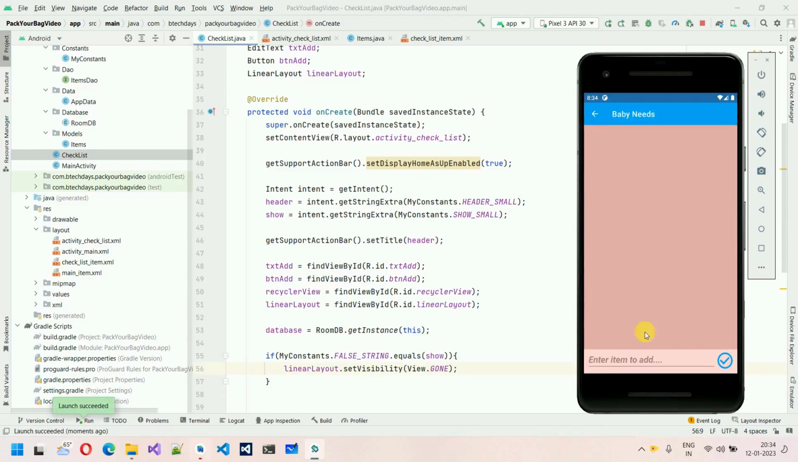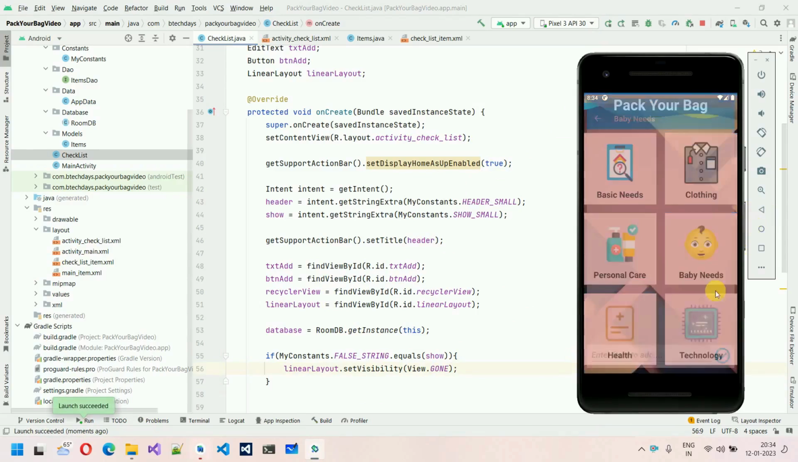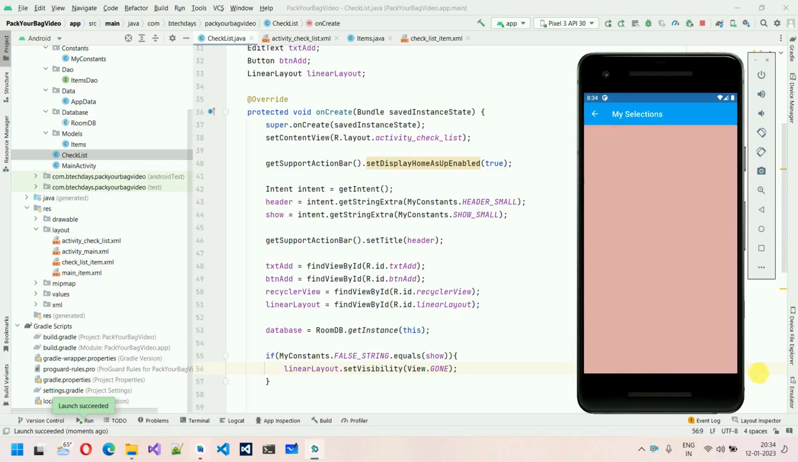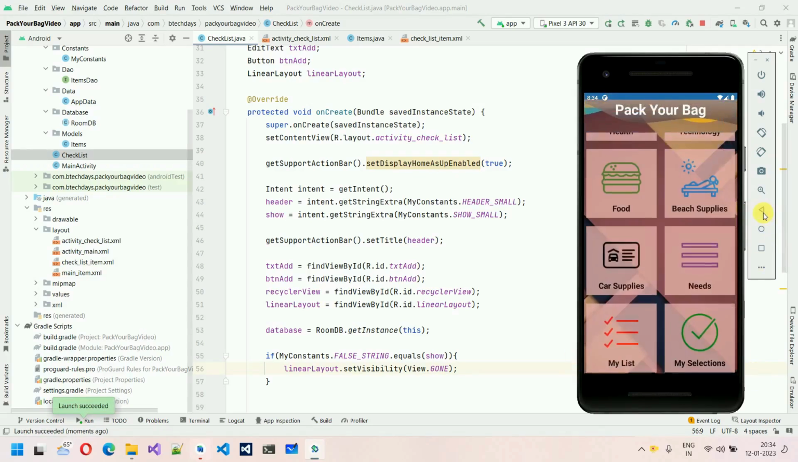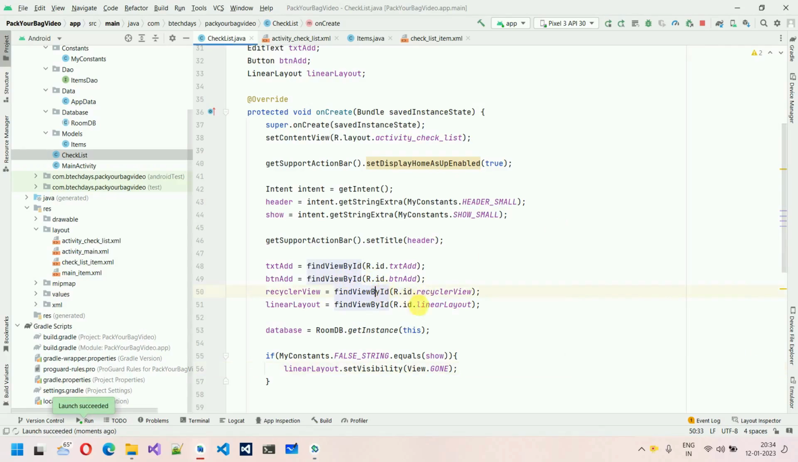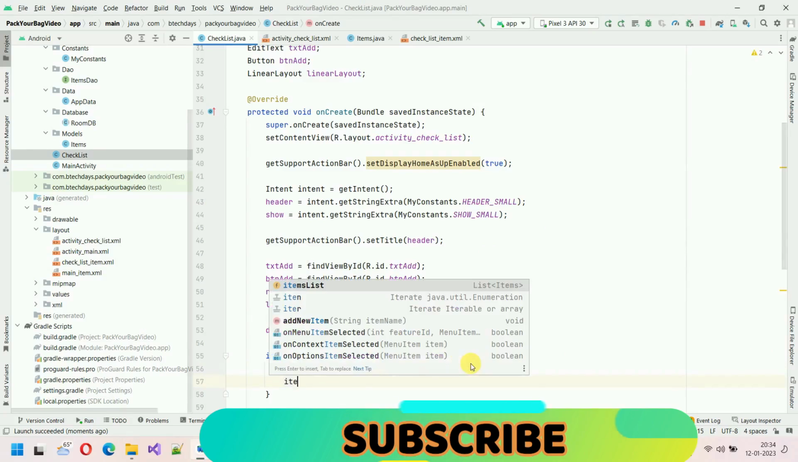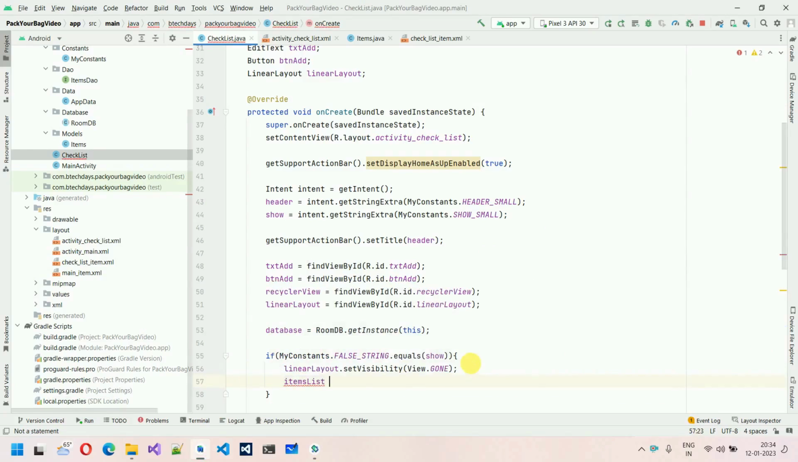If I click on this, here you can see that this one is visible, right? So if I move back over here and go to my selections, you can see that view is now not visible over here. Okay, so now move back over here. This one is working fine. The next thing we have to do is fetch the data corresponding to that category.